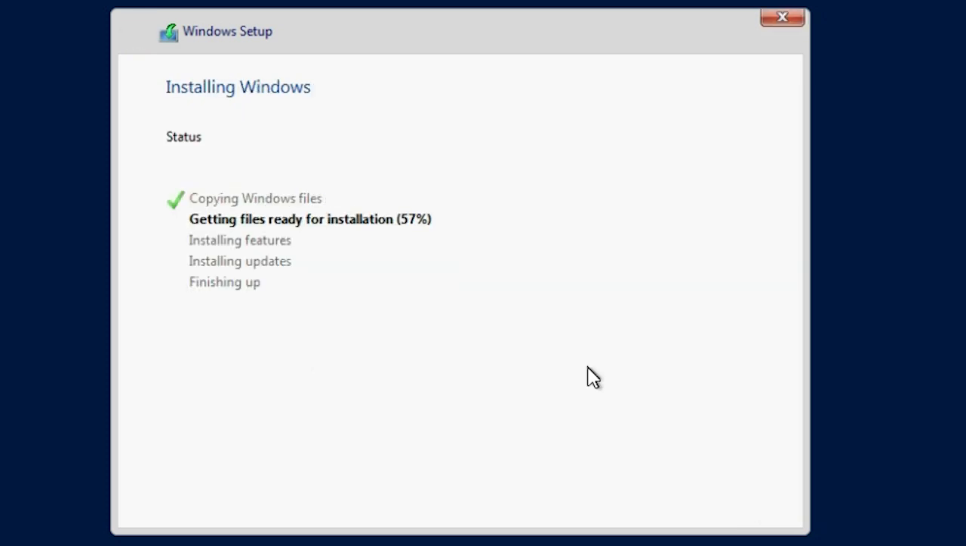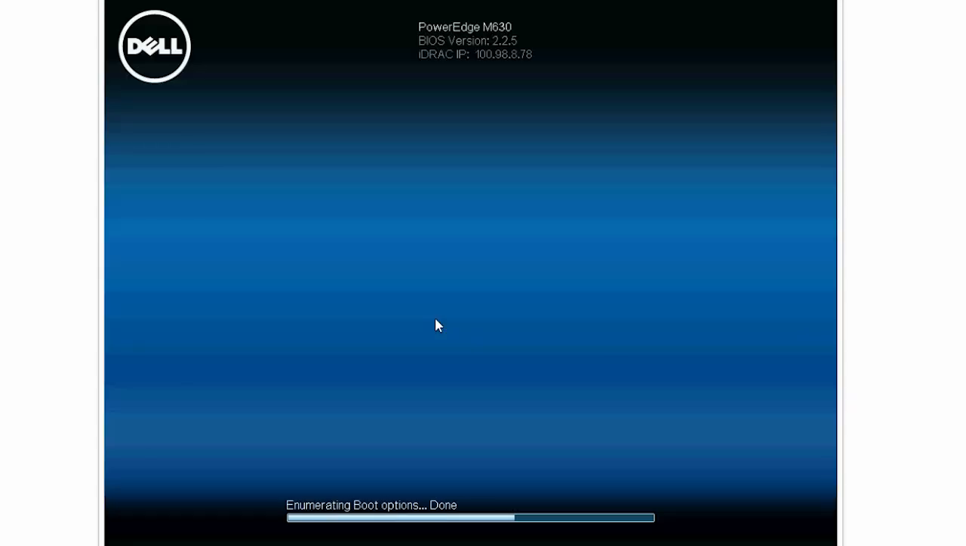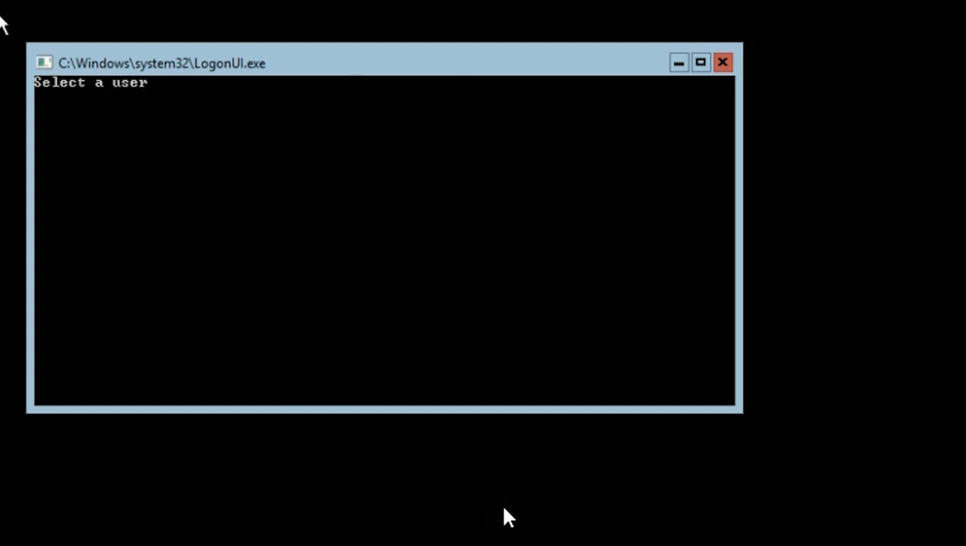Note that the system will restart a few times while the installation is in progress. After the installation is successful, the system restarts. You can now log into Microsoft Windows Server 2016.